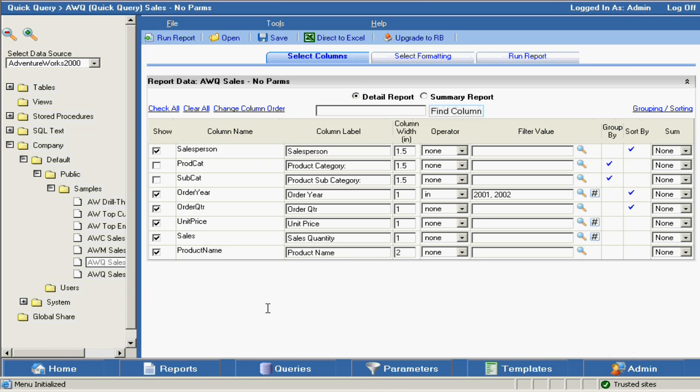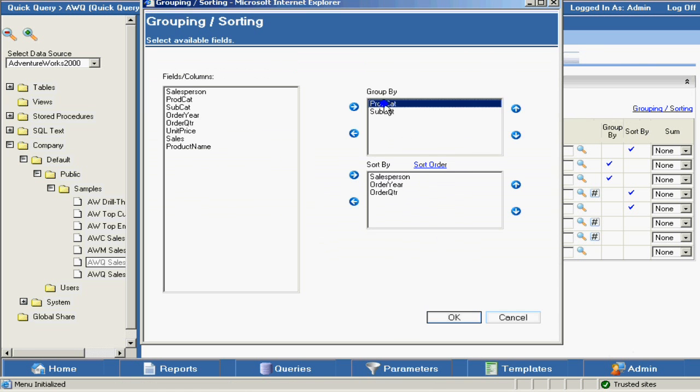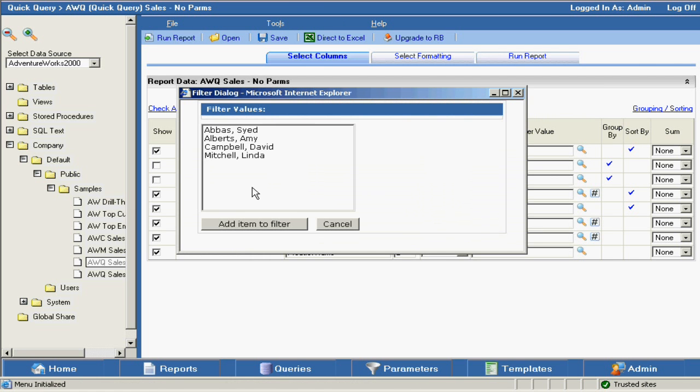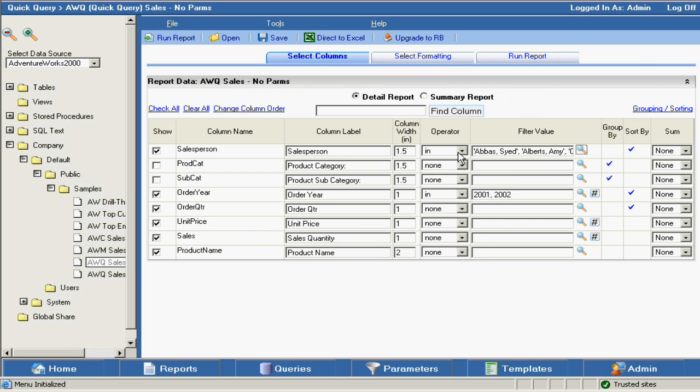We can check and uncheck the fields we want to have in this report. We can go to the grouping, and in this case we're going to simply group by product category and subcategory. We can also set the column labels for friendly business names, and we can do an automatic distinct lookup. In this case I have 4 salespeople that I can choose from. We'll choose these 3 and add that to the filter. It automatically infers an in operator for me. We can choose others if we wish to for more exploration of the data.